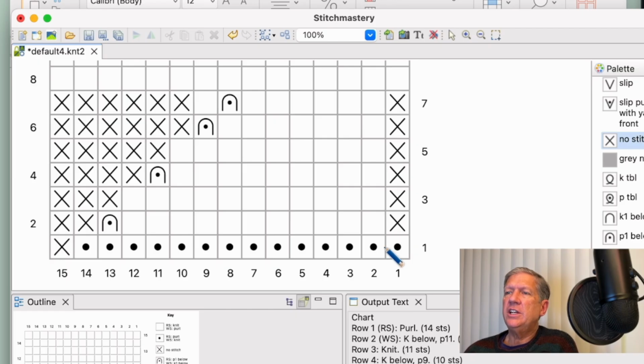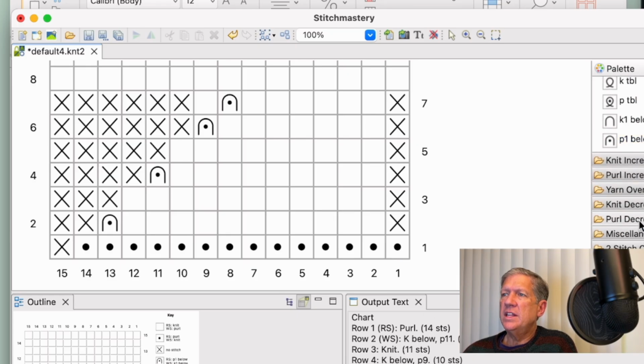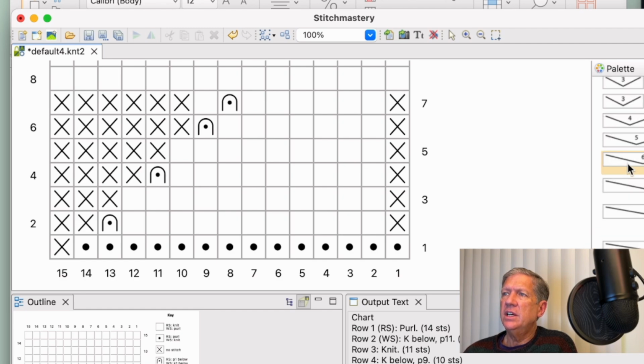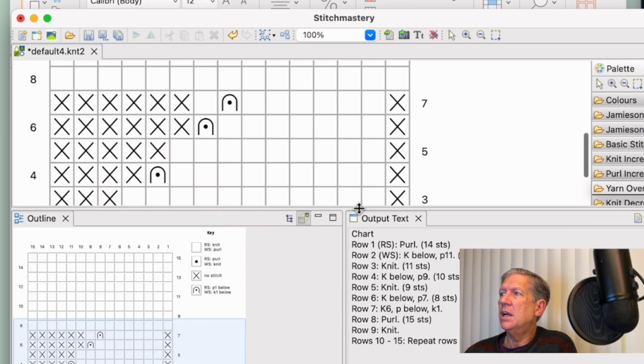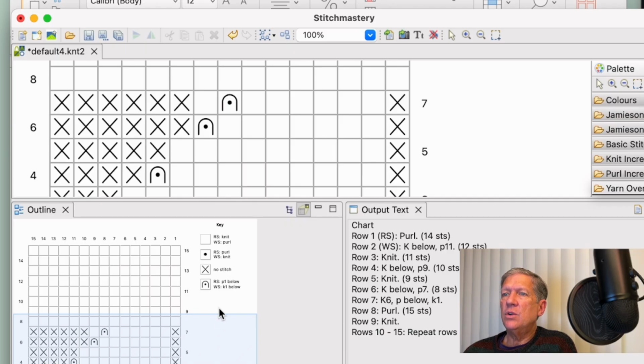One of the things I particularly like about this one is, now that I've chosen one of these, they have a whole slew of different knit increases, purl increase stitches, and various other make ones and things like that down here. As you're creating this, it literally creates kind of an overview outline of what your chart is and what part you're looking at right now. So you can kind of see down here. Let me bring this up a little bit. You can see an outline of the chart that you're working on. You can also see the output text of a line-by-line instructions.